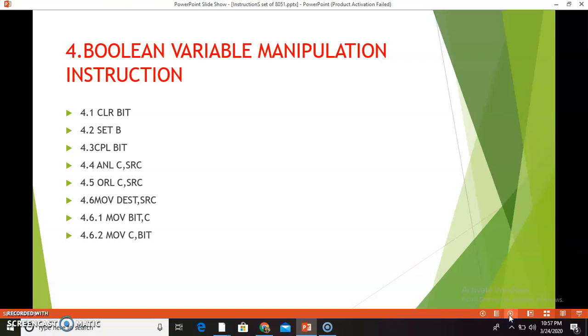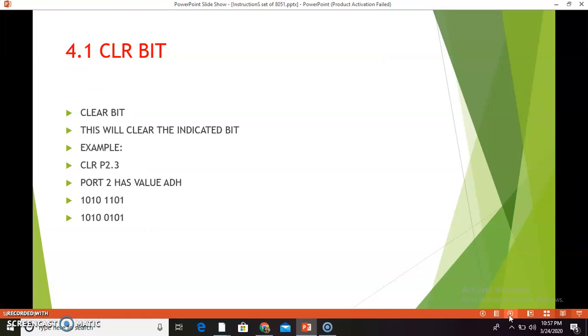So here is a list of various types of instructions which belong to Boolean variable manipulation instructions. First one is CLR bit, that is nothing but clear bit. This will clear the indicated bit which is there in the instruction. We'll take one example of it. Say suppose the instruction is CLR P2.3.